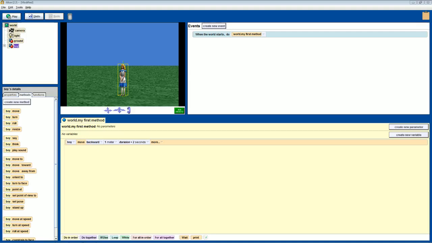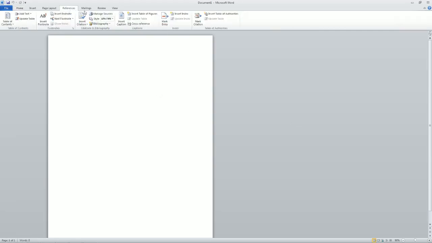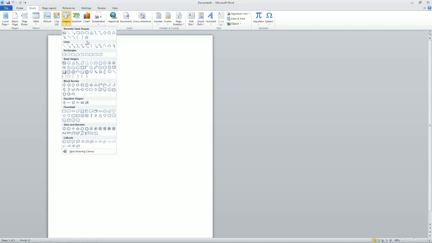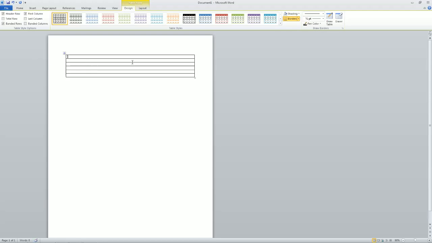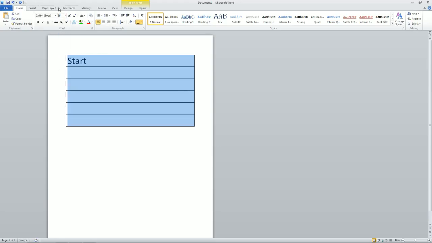So let's say, just for this, I open up Word. Let's just say I want to make a flow chart. Shapes. I should have gone into Excel or something, but whatever. Let's make a table. We'll just make a table. Okay, so we have start. Let's make it bigger so everybody can see this. Center it.